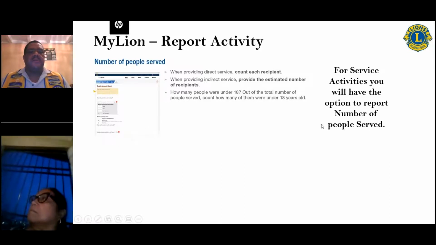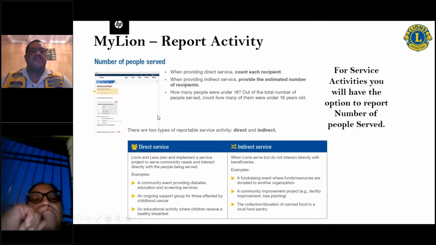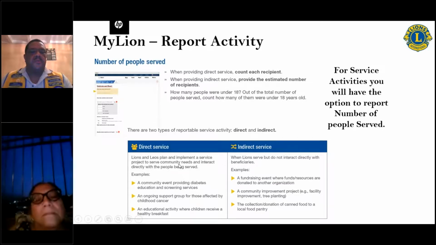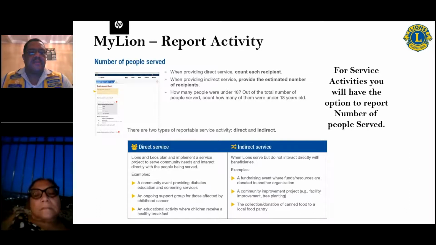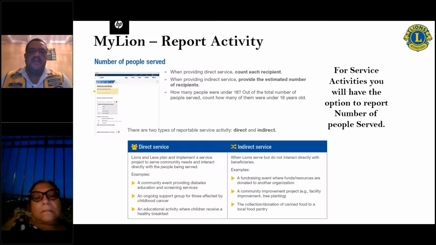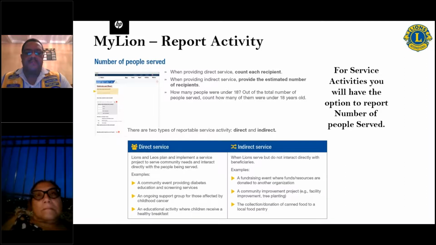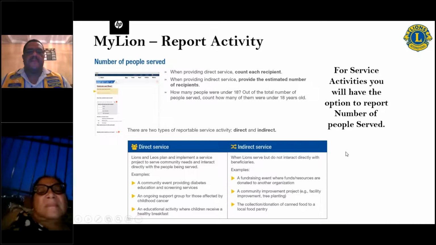So once you've entered all the information, you will confirm it. But before you confirm, there's another thing to explain about the service. There are 2 types of service activity: direct and indirect. So for direct service, Lions and Leos who plan and implement a service project are the ones counted for the direct service. And indirect service are those Lions who did not interact directly with it, but they made contributions towards our project. So that's the indirect service. And there are 2 boxes here to indicate the number of persons, direct and indirect.